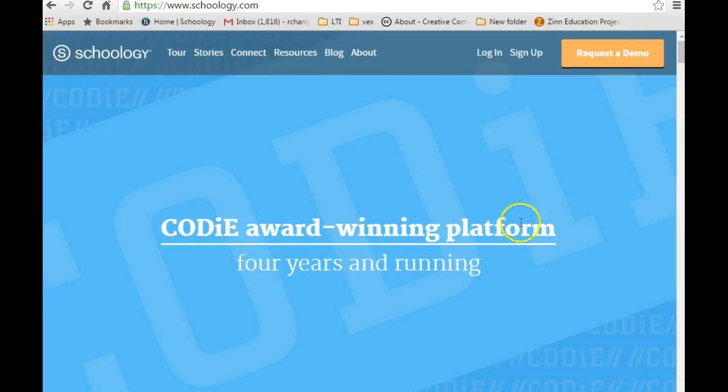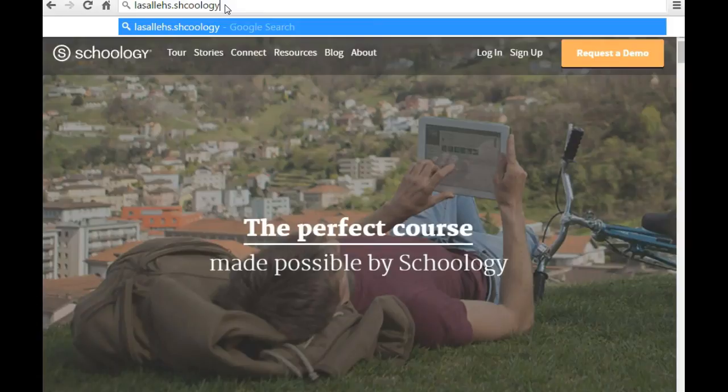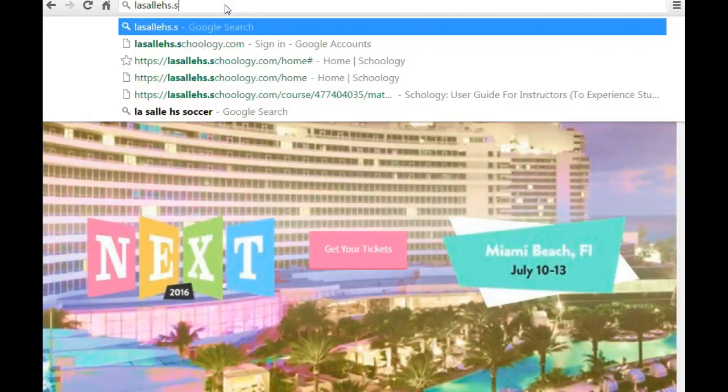Simply typing Schoology.com gets you to a generic Schoology webpage. Note, there's no LaSalle logo here. This is not LaSalle's Schoology page. Okay. Now there is a way to get into the correct account even from this page, but there's no need. Remember, if you see this or something similar to this, simply type in lasallehs.schoology.com.